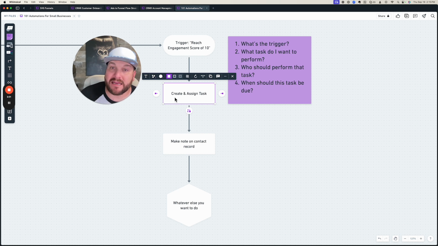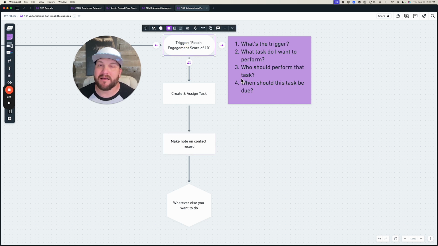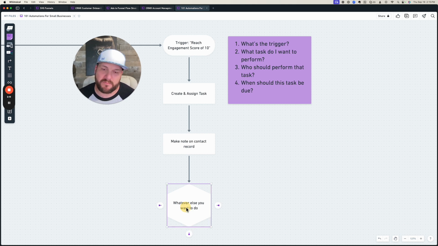Then we're going to create and assign the task. And then I like, for good measure, to always put a note with a timestamp on it so there's a paper trail to look through their notes and see, oh, a task was created or they hit an engagement score of 10, something to that effect, okay? And then this is all we need to know. And down here it just says whatever else you want to automate. But because this video is just about this, we're just going to talk about this task creation.